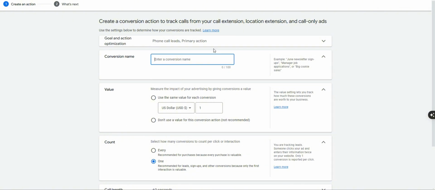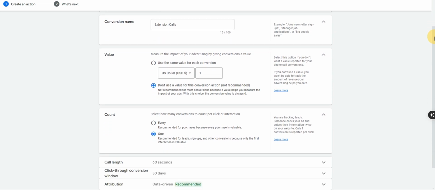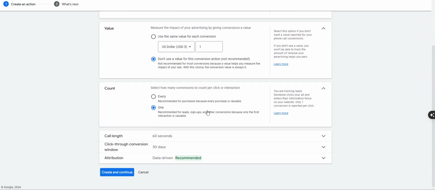So go ahead and give it a name. Some people call it calls from ads. I like to call it extension calls. They're the exact same thing though. The name really doesn't matter, but I would name it extension calls. As for value, don't give it a value. We aren't tracking revenue or anything with this. As for count, just give it a count of 1, meaning only track unique callers, right? We don't want to track the same person who has called 3 times as 3 separate phone calls.